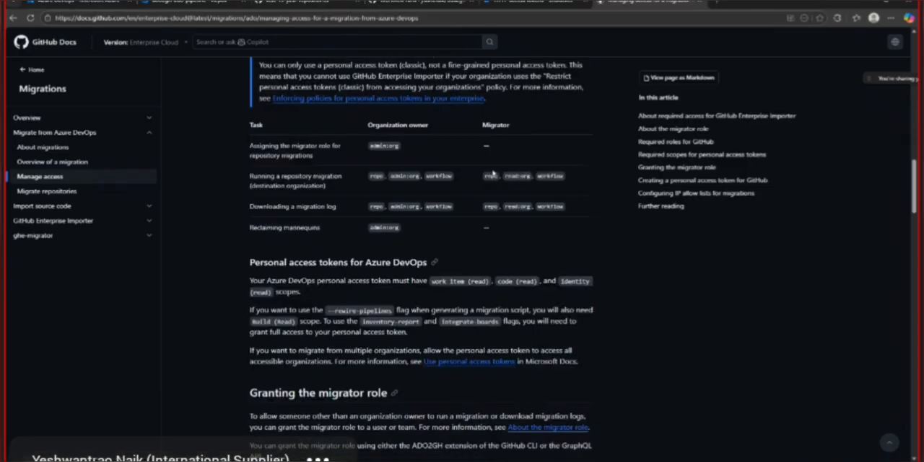Okay, so migrator, when you generate the PAT tokens, there are two PAT tokens we'll be talking about here, that is ADO and GitHub, right? In GitHub as well, you should be having two different PAT tokens with two different scopes. The one PAT token would be needed from the admin side, and that is like a full scope PAT token. And why it is needed is to generate the inventory report.